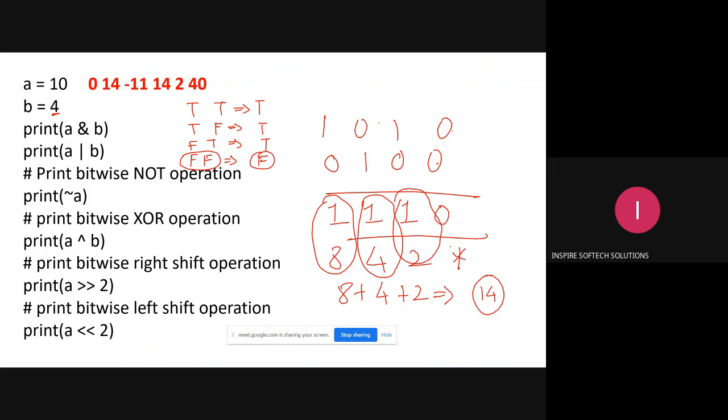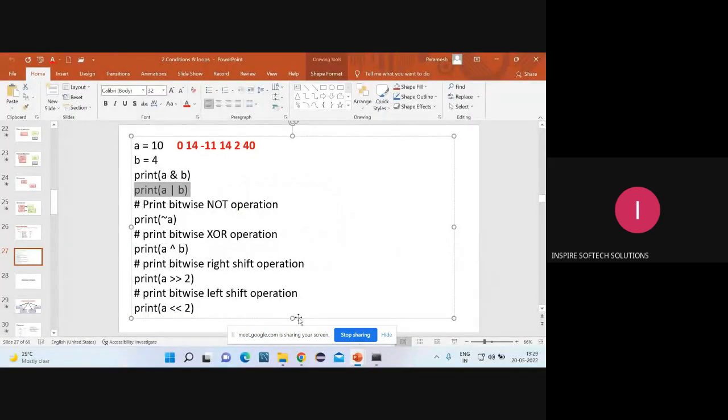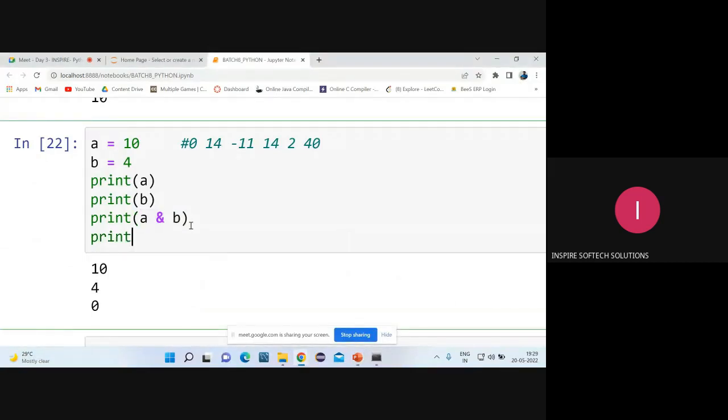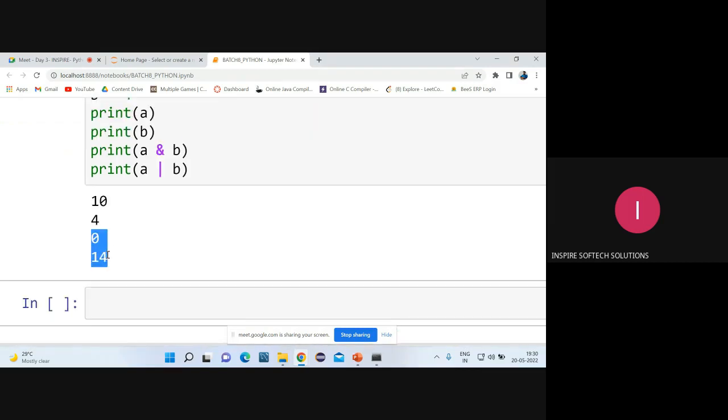Just take a screenshot. We'll execute that also. And see how. Print A bitwise OR B. This single pipeline indicates bitwise OR. So now I'll be getting answer as 14. 0 is for bitwise AND and 14 is for bitwise OR.